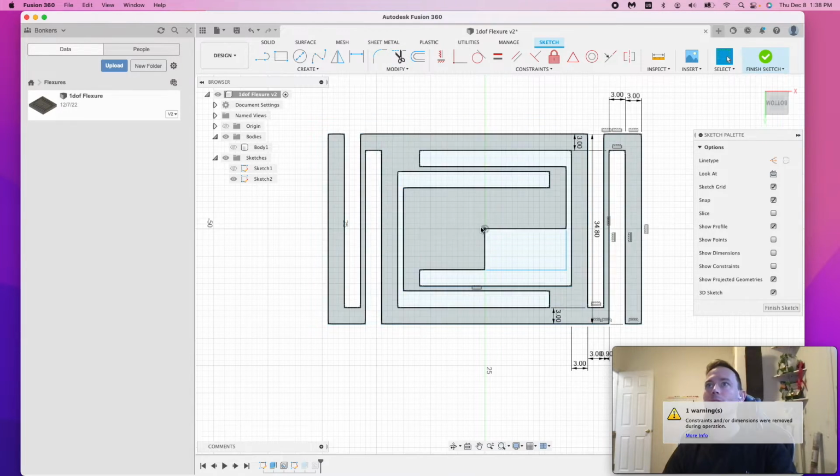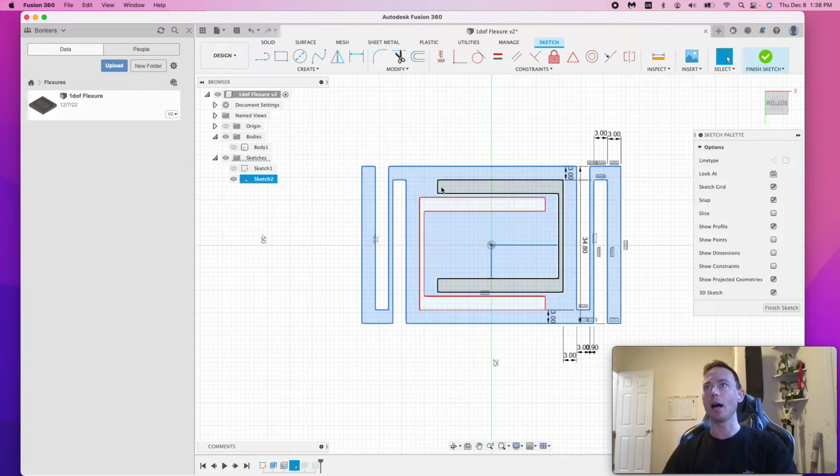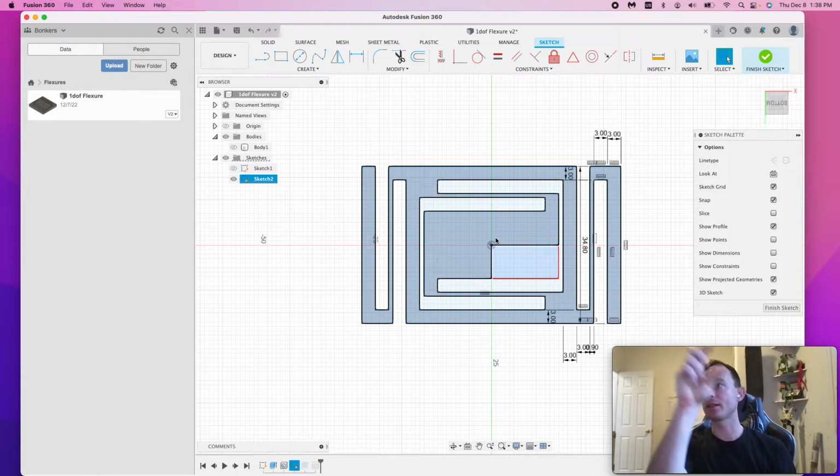And if I select this, we can see that this is starting to take shape. So now I have this side-to-side motion, and I have this up-down motion in the center. So if I placed something like a Hall effect sensor, I would be able to tell its position in two dimensions.